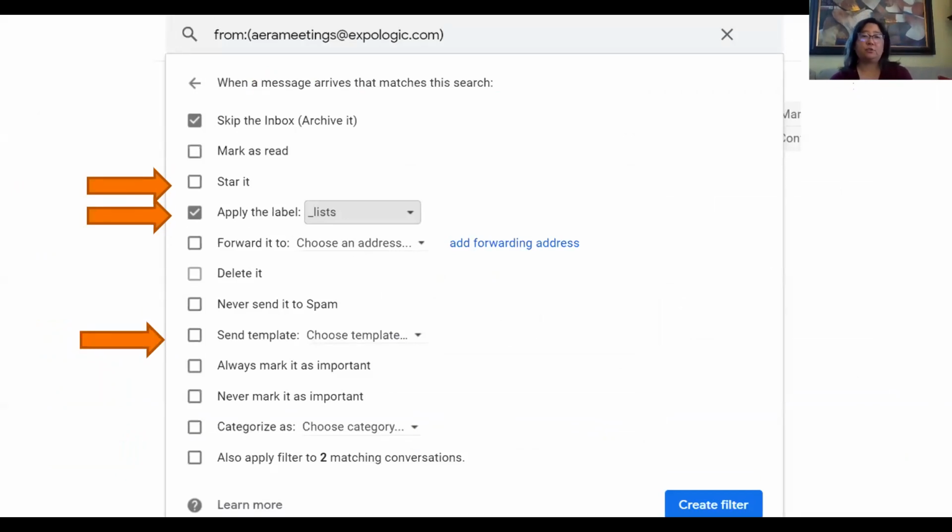All of these features, labels, stars, and templates, are even more useful when you pair them with filters. So for example, as I just discussed in part 1 of these videos, I filter anything that comes from a mailing list so that it skips my inbox and it's given the label lists. That creates basically a folder that I can go to anytime I have some free time and read through those messages at my leisure.